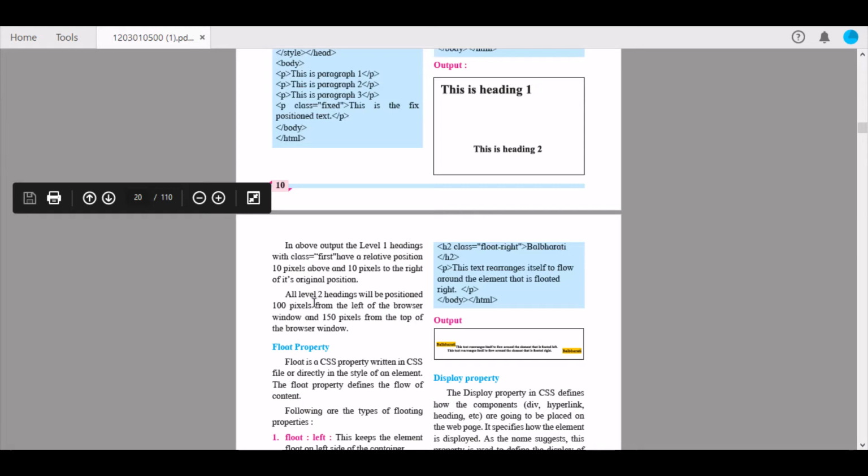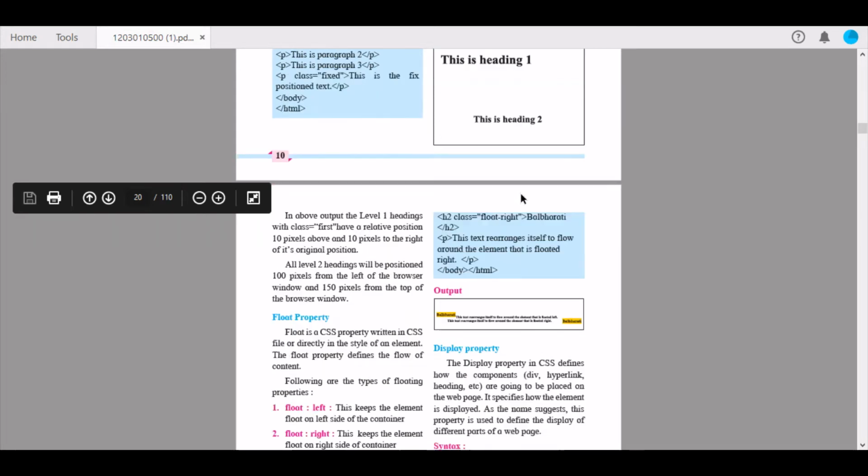The next one we have here is all level 2 headings will be positioned 100 pixels from the left of the browser window and 150 pixels from the top of the browser window. So आप देखेंगे तो ये heading 2 जो लिखा है ना यहाँ पे ये 100 pixels to the left है. Sorry, 100 pixels from the left side of the web page है और ये 150 pixels नीचे है from the top of the browser window.